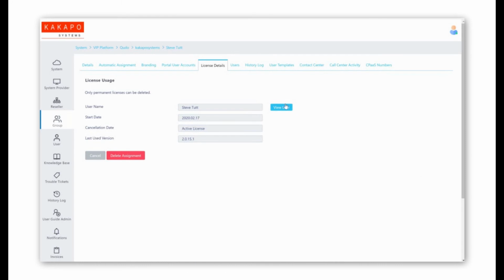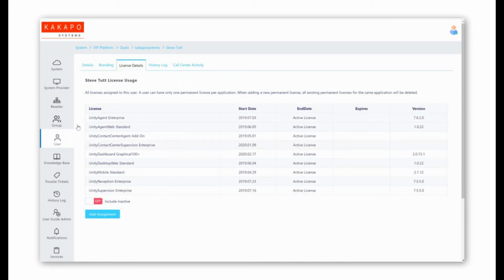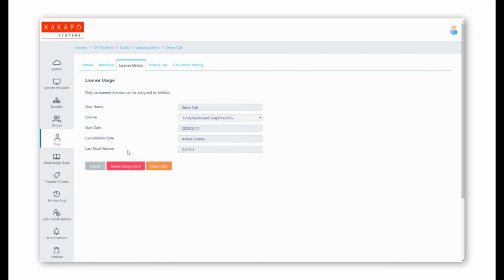If I just view this user, so this is me here, and go to license details, this is where we've got all the licenses. As you can see, I've got a graphical 100+. That's just been assigned like every other Unity license. You can assign that manually in the portal, through the provisioning API, or however you're doing it now. So I've got the dashboard license here, and this is where I can clear the unique user ID. That's what you want to do.